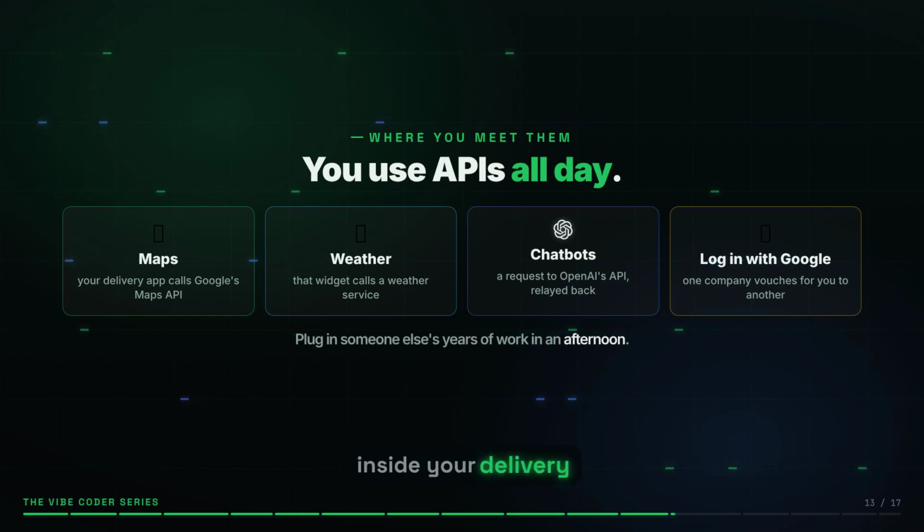That map inside your delivery app. It is not their map. They are calling Google's Maps API and drawing the result. The little weather widget on your home screen is calling a weather services API. When a chatbot on some random website answers you, it is very likely making a request to OpenAI's API in the background and relaying whatever comes back. Log in with Google on a new site. That is an API too, letting one company vouch for you to another.